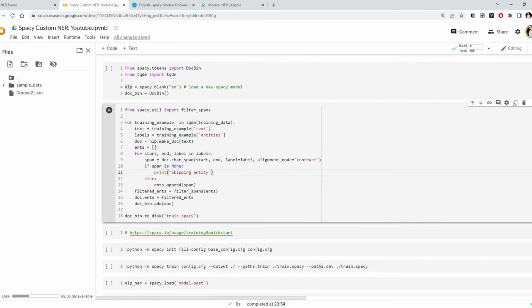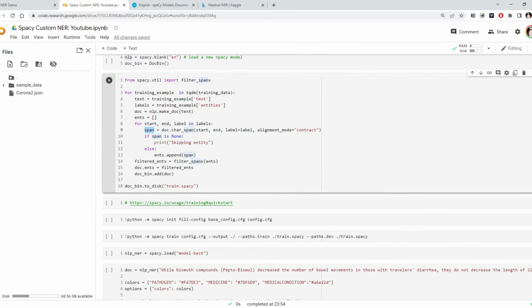So this is where we're going to create a span object for each entity. We can create it using the method doc.char_span. We can create that span object by giving these three pieces of information: starting, ending, and the label. And once we have a span object, we do a sanity check on whether the span is None. If it is None, we will skip that particular annotation. And if it is a valid span, we're going to append it to our list of entities.